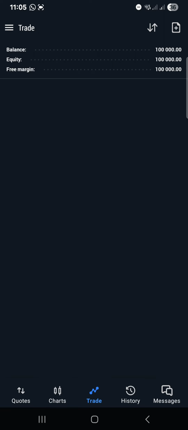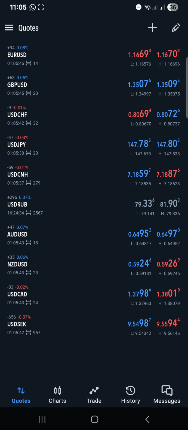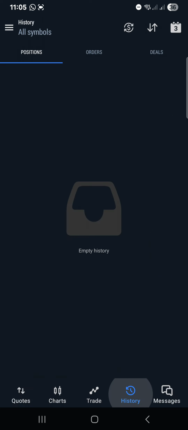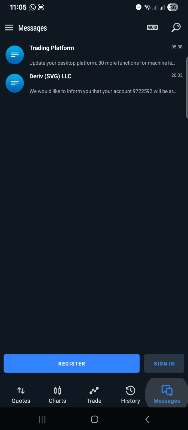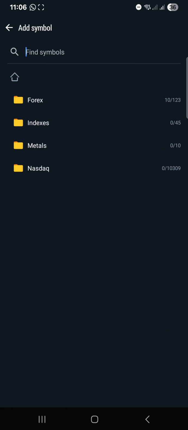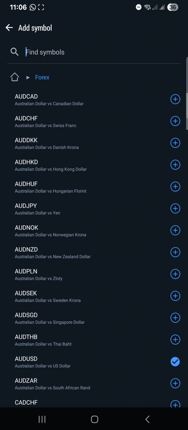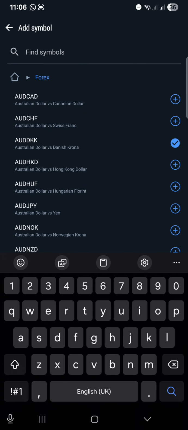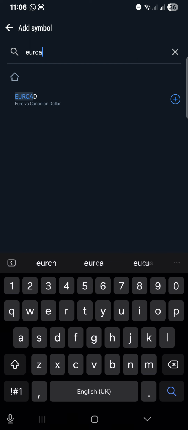At the bottom of the app you'll find tabs for your quotes, your charts, your trade, your history. And then here you have messages, that is if you're signed into the MQL5 website. The quotes tab displays a list of instruments and their prices. If the market you want to trade is not listed, just tap the plus icon to add more symbols. Whatever symbol you want to add, just click on the plus icon and it's going to get added. You can even search for the symbol, and then you just click on the plus icon to add it.